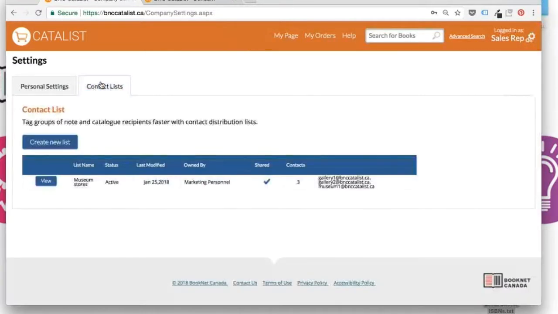In most cases, you won't see any lists here on this page until you create your first one. In the scenario we're looking at today, an account manager has already built and shared a list that anyone in the account can use, which saves their reps the effort of individually building lists that multiple reps may want to use. If you've previously tagged catalog recipients by email address, you may also see some pre-created email lists here.